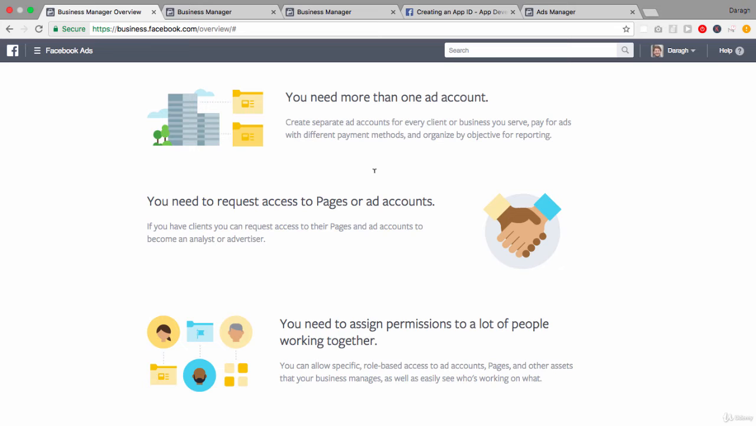You'll also need Business Manager if you want to request access to pages or ad accounts. And you'll want to do that if you have clients, so you can get access to their pages and ad accounts and run ads on behalf of them by becoming an analyst or advertiser.